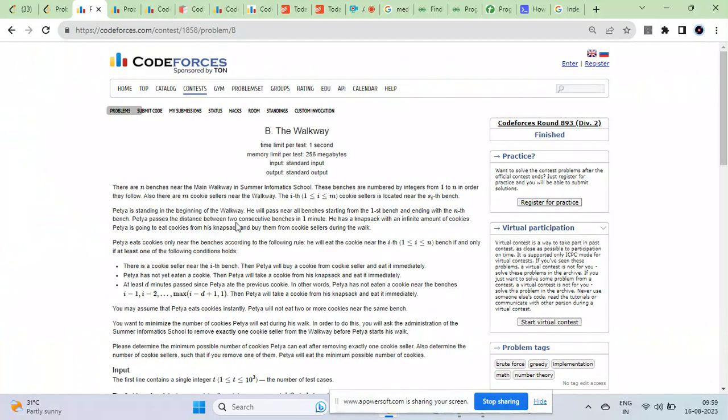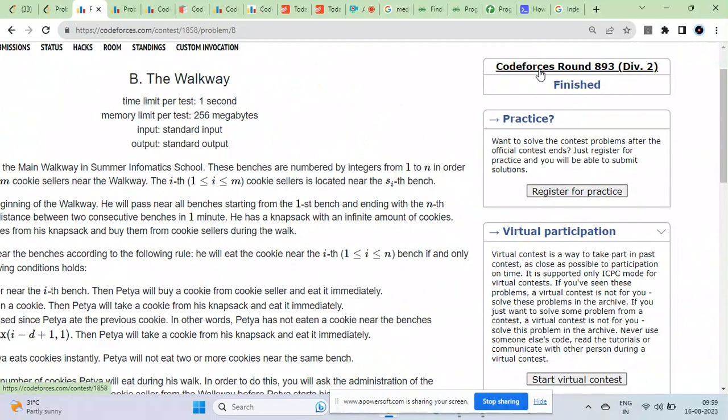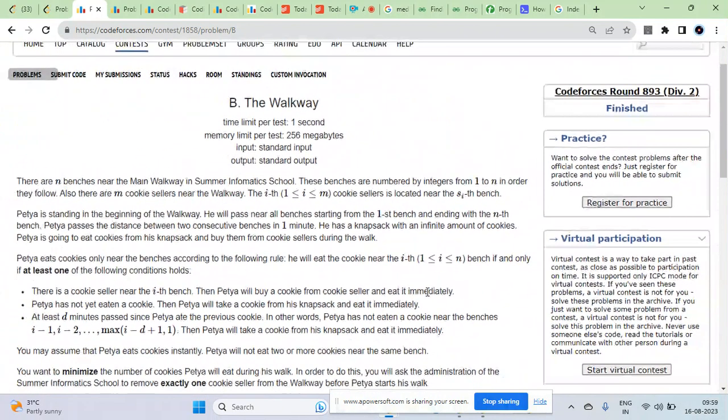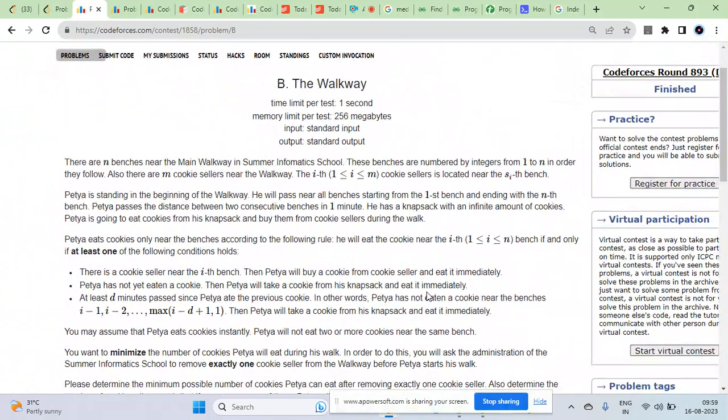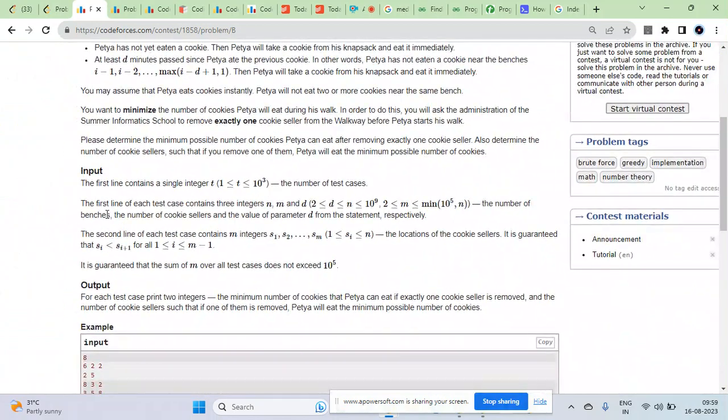So this video will be about this question, Walkway, and it appeared in Codeforces Round 893, which happened just yesterday on 15/8/23. So yeah, given T number of test cases, numbers N, M, D, and M contains the location of the cookie sellers.